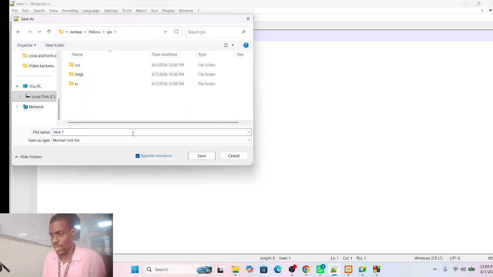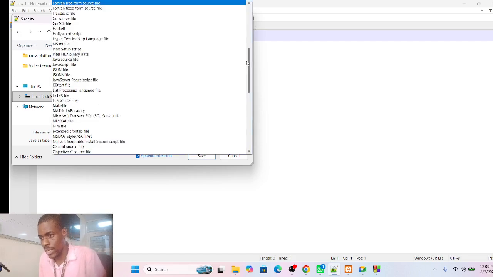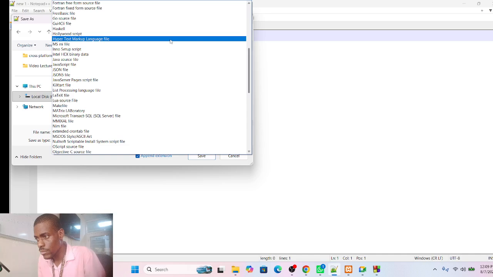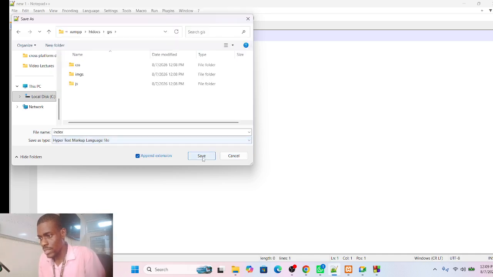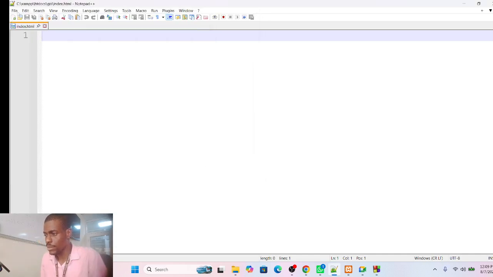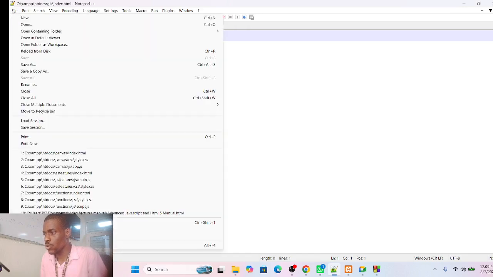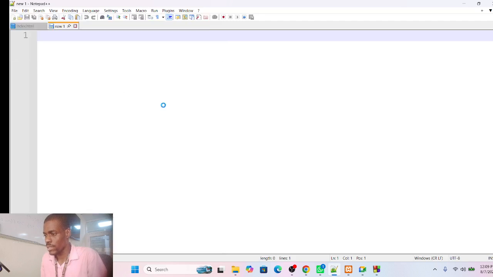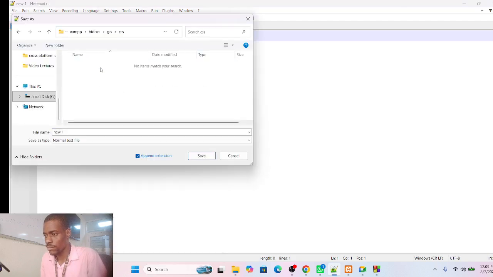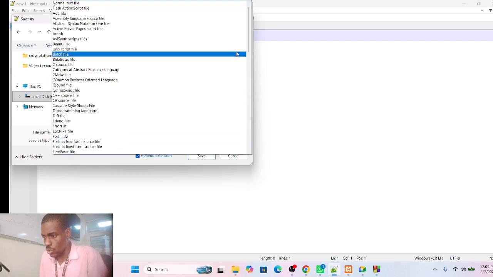We'll save index.html because this is the first file, our HTML index, call it index, and then come over here and say hypertext markup language. Okay, and then we're going to create the new one, the style.css file, save as. You open your CSS folder, we'll call this one style.css.